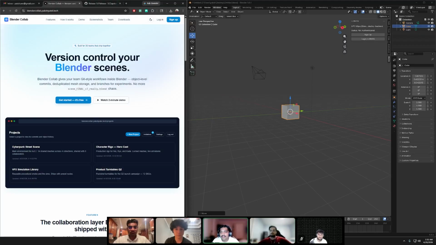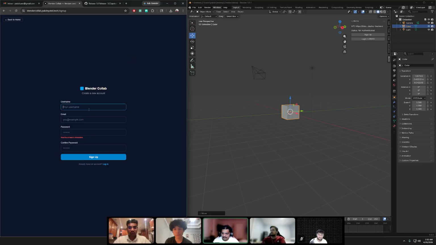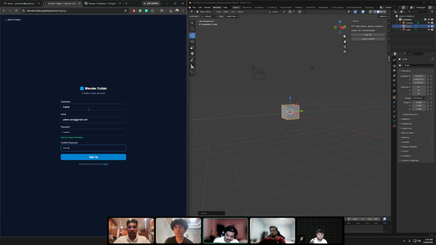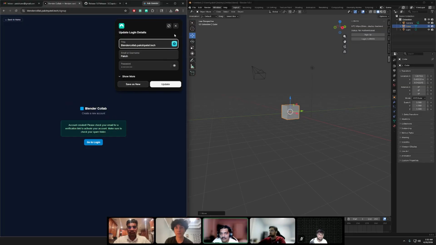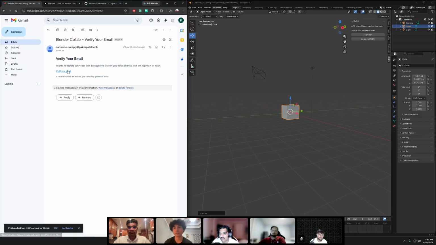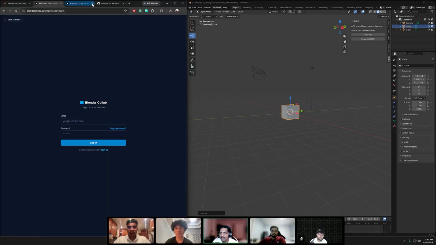I'll start by creating an account. Here I can sign up, name myself, put my email. Put a password, all handled through JWT tokens. Here it'll get sent to your email to get verified. Here you'll verify, and then you can log in.